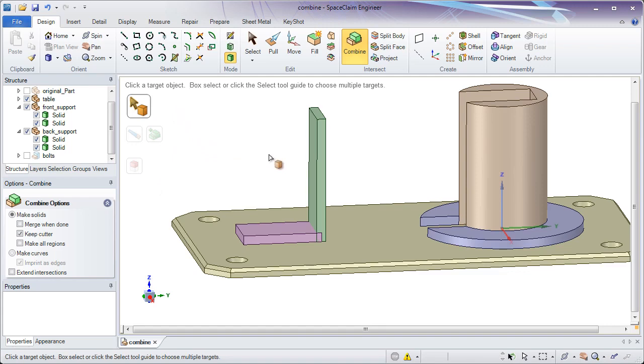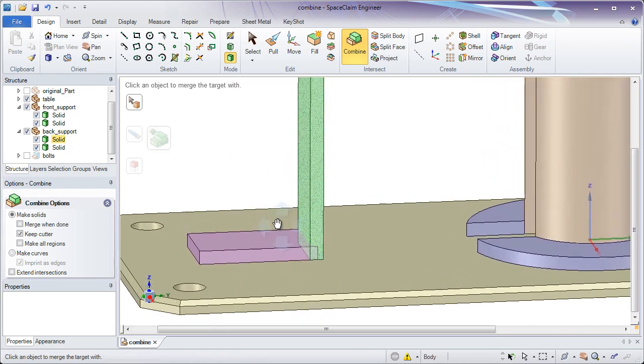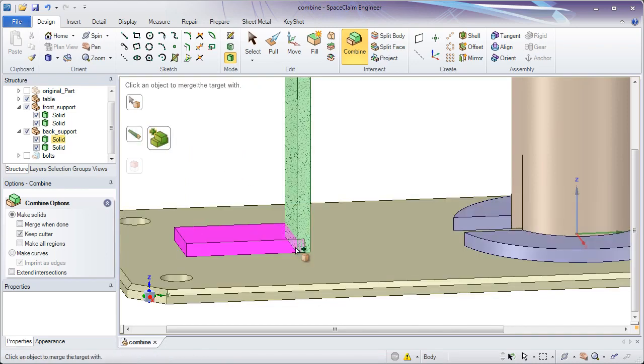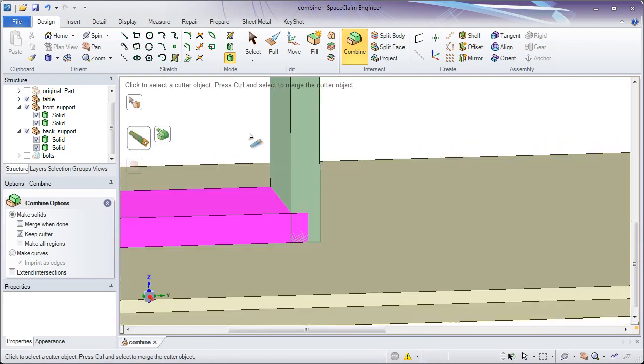Now the first thing we'll be doing in the Combine tool is merging 2 parts together. For this, I want to merge the green part with the purple one. The target object is going to be what things are merged into. Let me pick the purple part first. That is now the target part, and I have 2 different options. Notice I can cut something away from it, or I can merge something into it. If I wanted to cut something away from it, like this green part, I would have to have an overlap, which I have in this section.